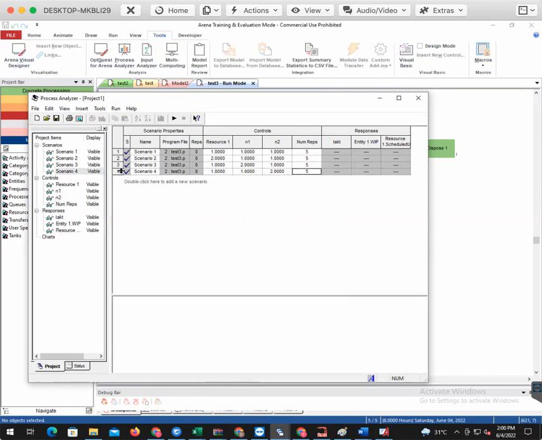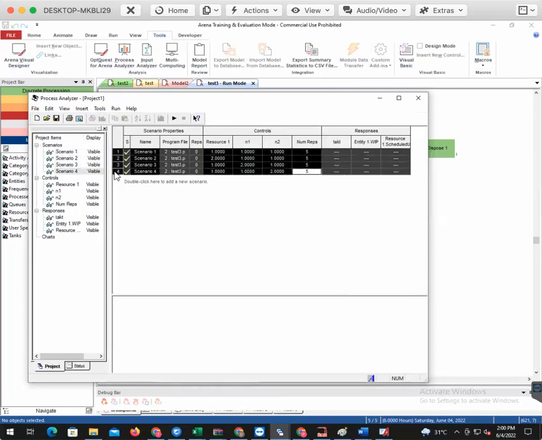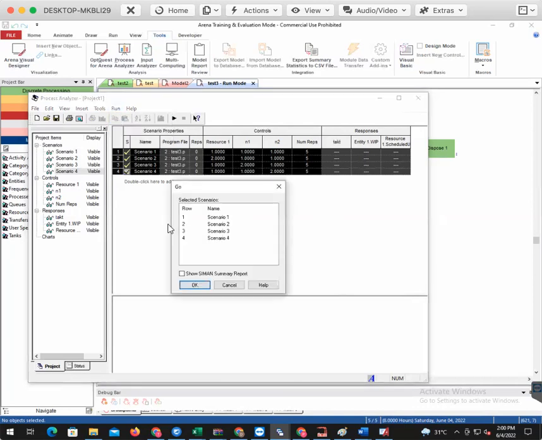All right, now let's run the 4 scenarios. I will select all four at the same time by pressing Shift and clicking. Run. We are going to run all the 4 scenarios at the same time.